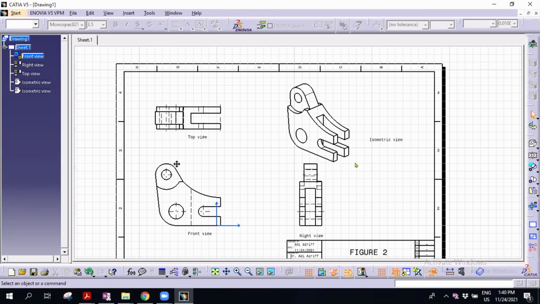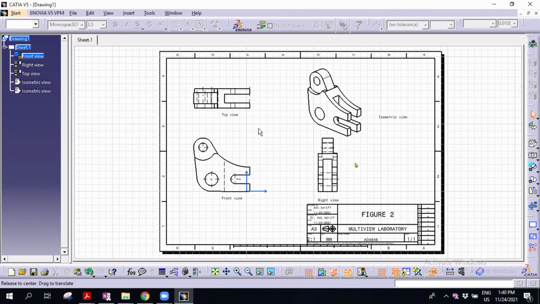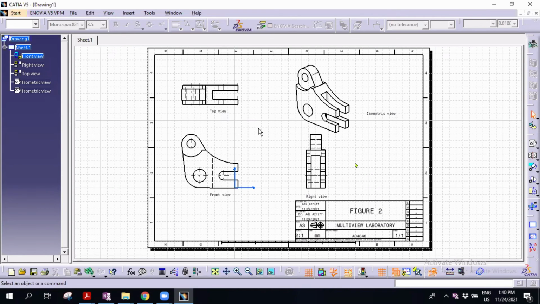Okay. So indirectly, your multi-view is complete. We have not covered dimensions yet, and section view is not yet covered. So this is a basic one. I want you to draw the multi-view together with the isometric view.